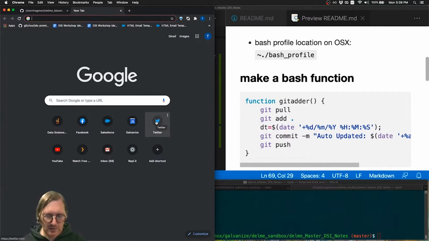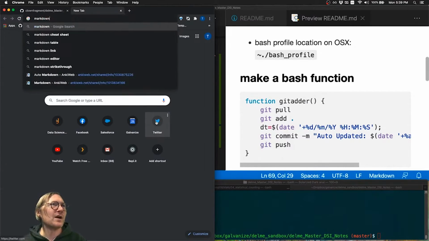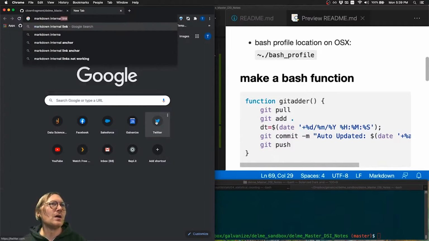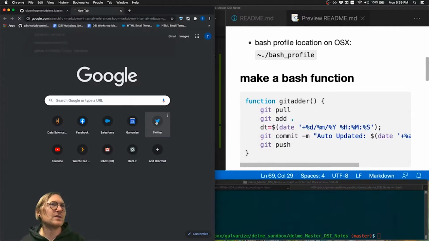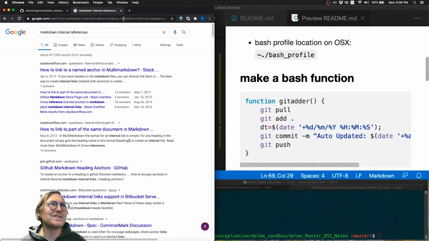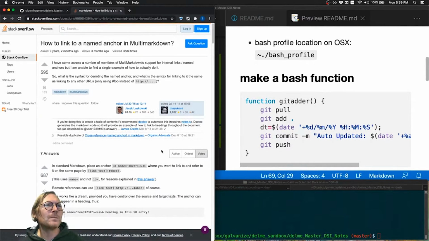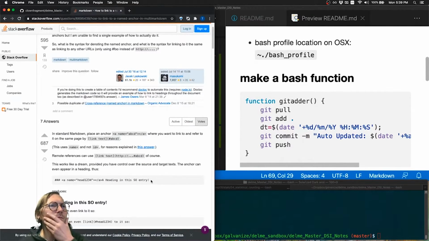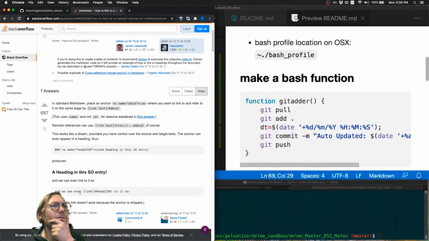And let's see, I'll just mark down internal reference, internal link, internal reference. It's really easy. I just don't remember how to do it. How to link a named anchor to a heading in this. Okay, so in standard markdown, place an anchor where you want to link to and refer to it on the same page by link.